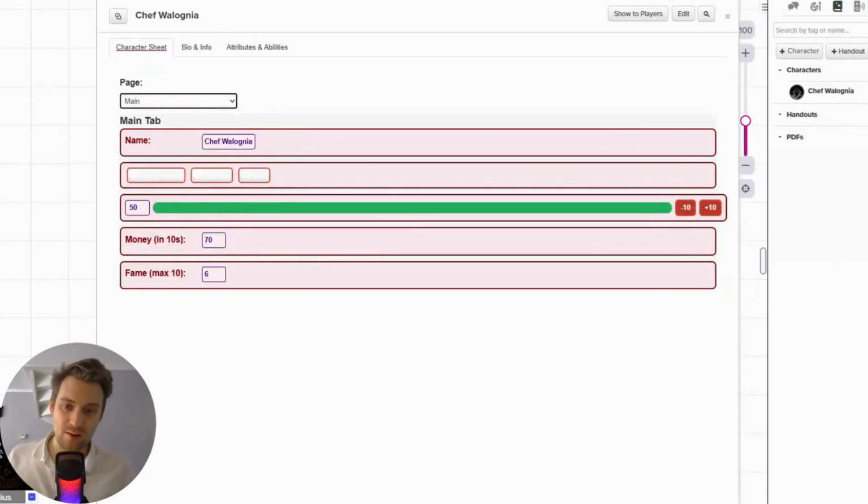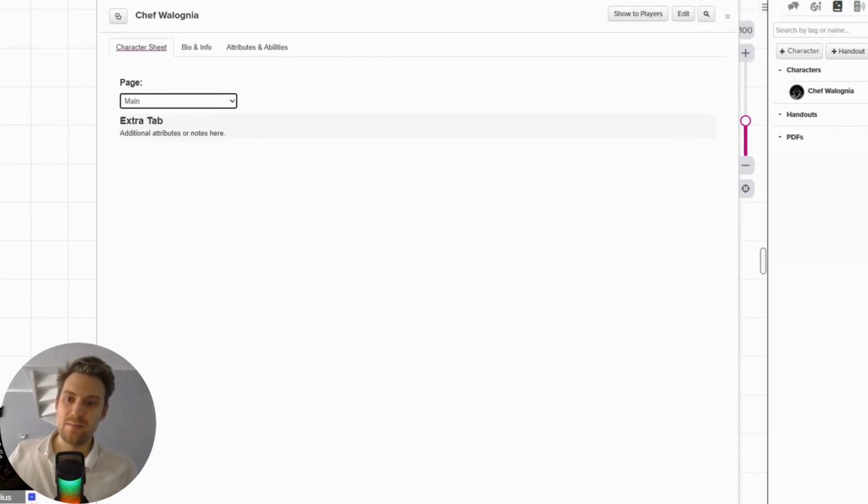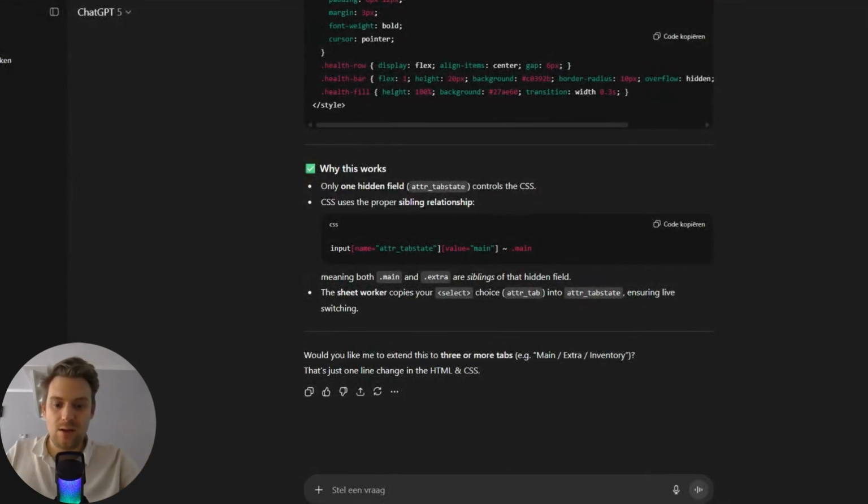Now I've loaded the sheet, and we've accomplished our three goals. We have a moving help bar, and we have pages that we can go through. These pages you can just fill. For example, if we want, like I had in the first video, an items tab where you can add items and use items, you could just ask ChatGPT.